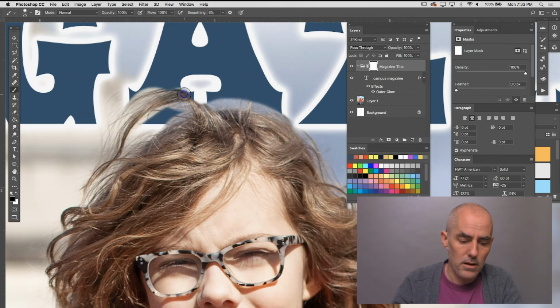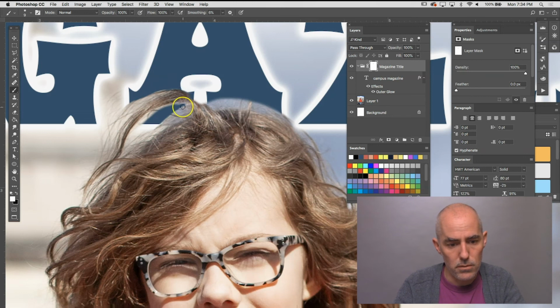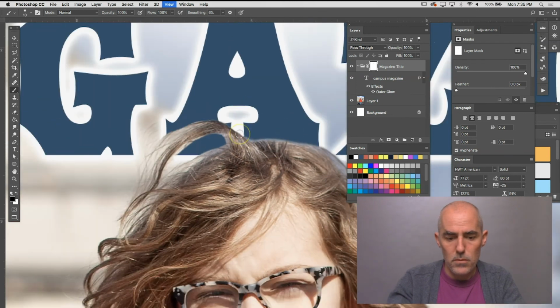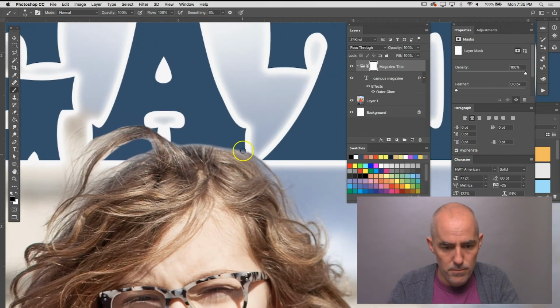Again, this is fairly quick and dirty. You can just switch back and forth using the X key between the two, sort of hiding and showing the mask. Change your size. All right, kind of looks like a narwhal. What you going to do?